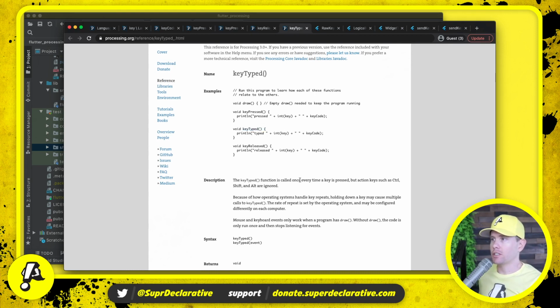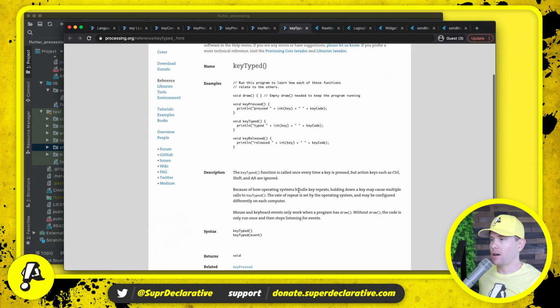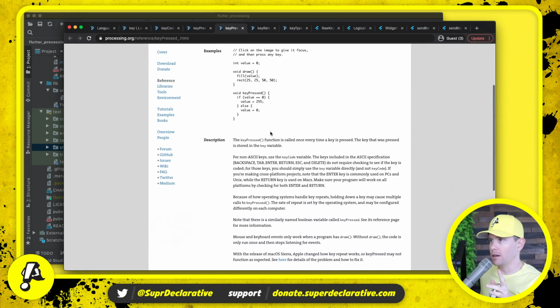So the keyTyped function is called once every time a key is pressed. Let's see, but action, control, and shift, alt are ignored. Because of how operating systems handle key repeats, holding down a key may cause multiple calls to keyTyped. So the question is, what exactly is the difference between keyTyped and keyPressed? Let's go read here.